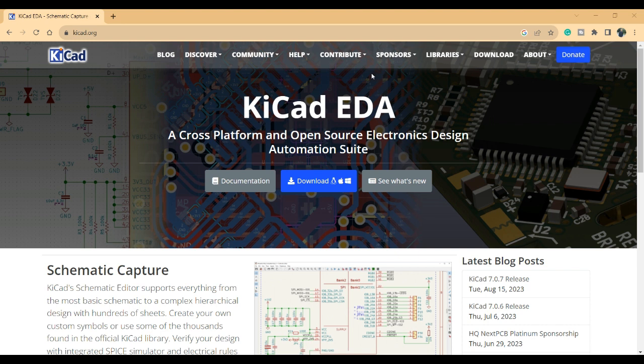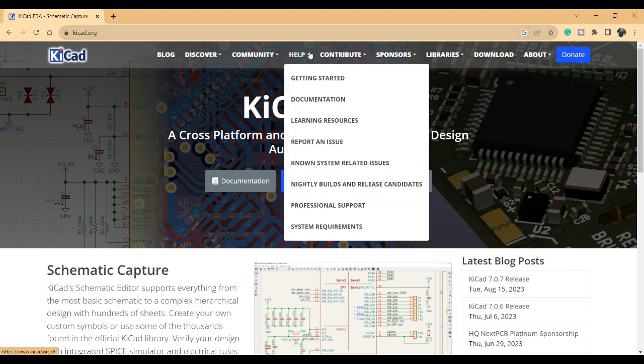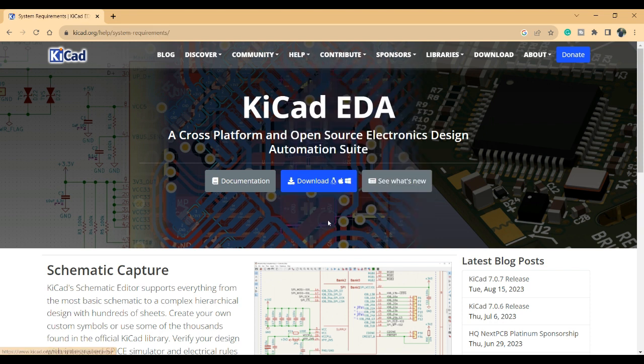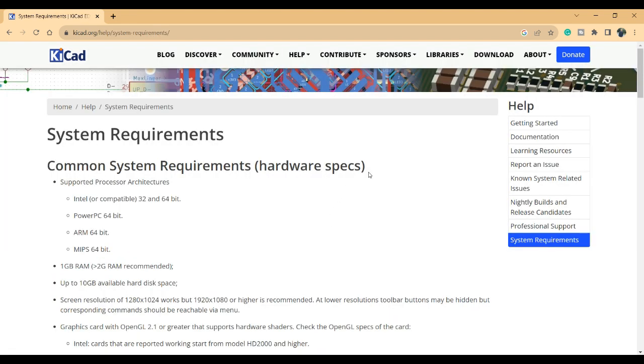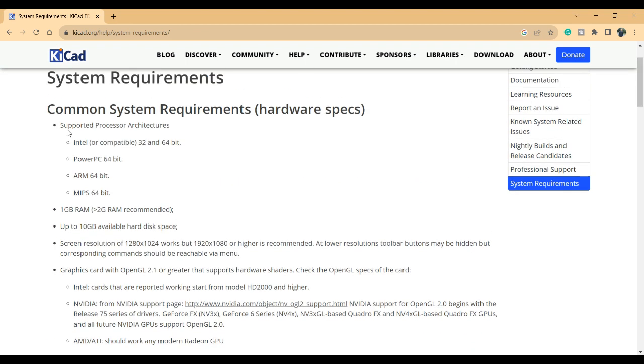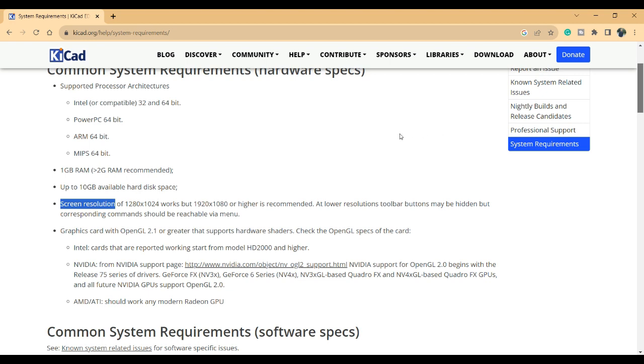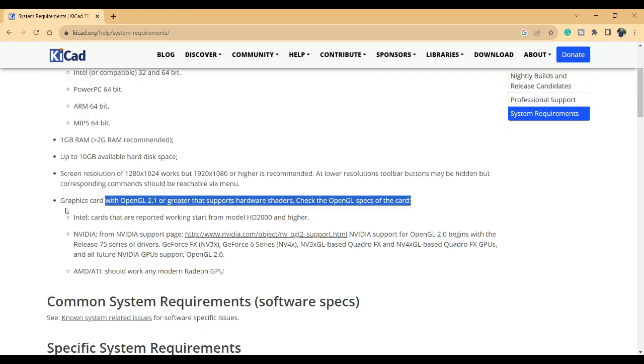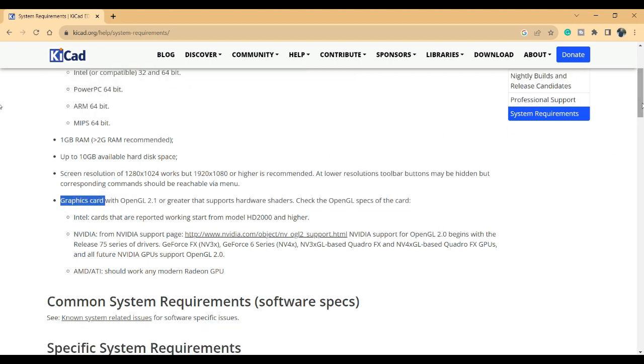So in order to do so, visit the kiCad.org website, go to the help section and check the system requirements. You can check the hardware specifications that are needed to run the kiCad software. You can check the supported processor architecture, the RAM requirement, the hard disk requirement, and the screen resolution, as well as the graphic card requirement for running the software smoothly.